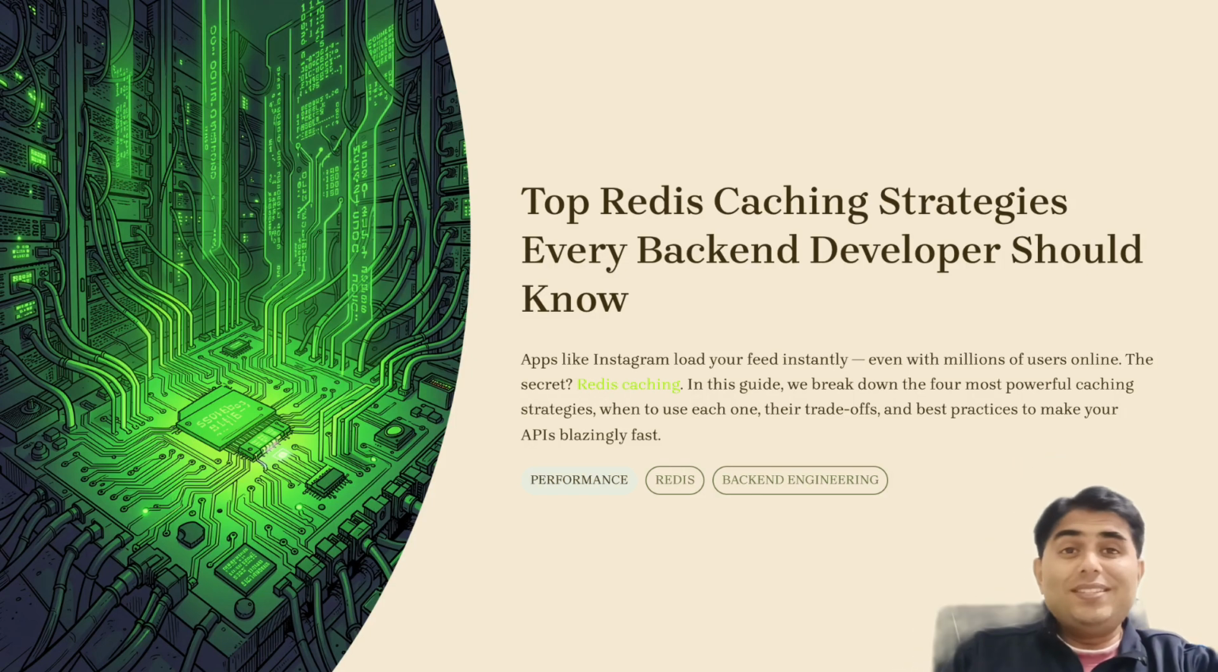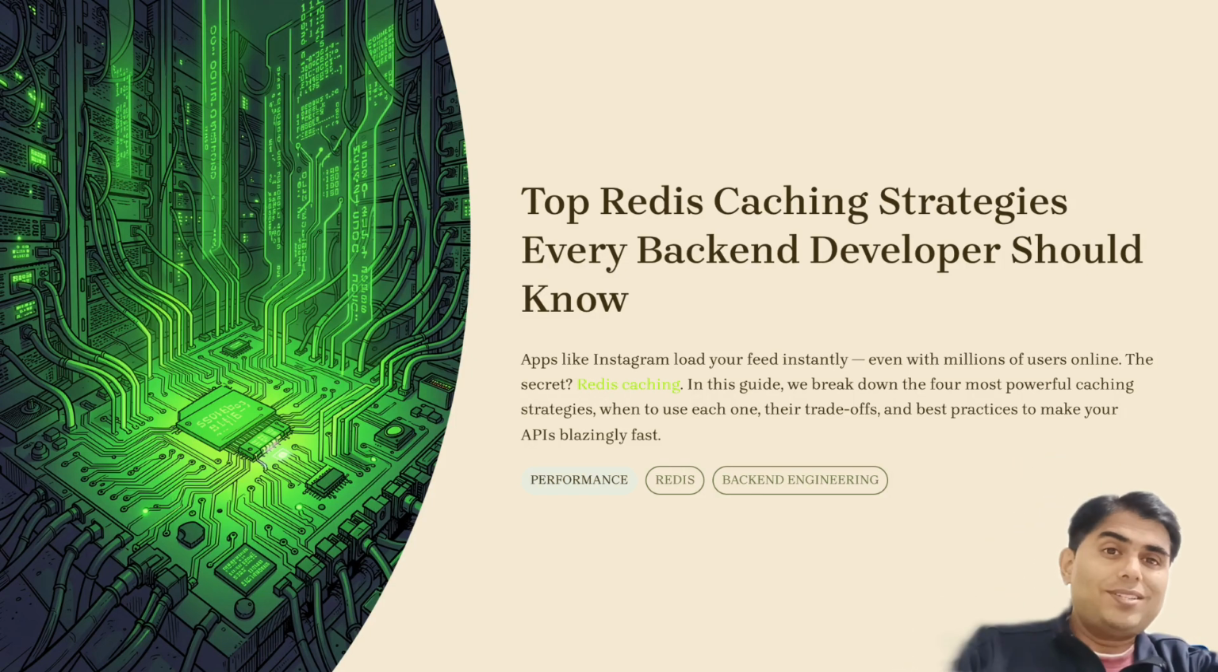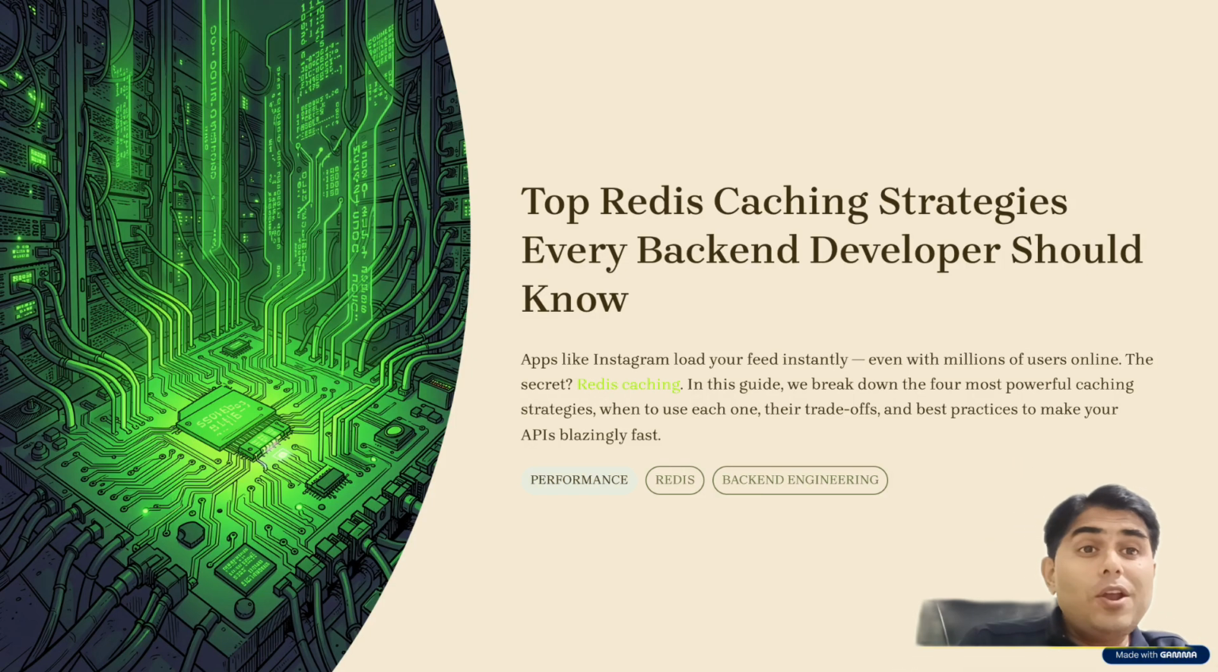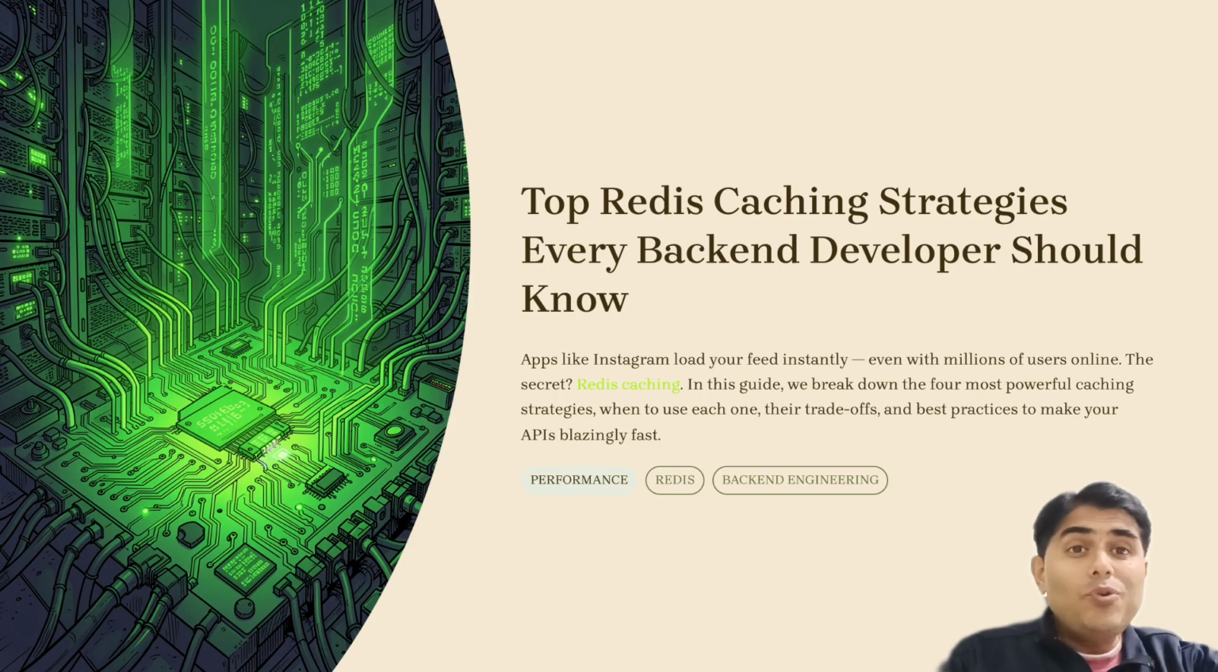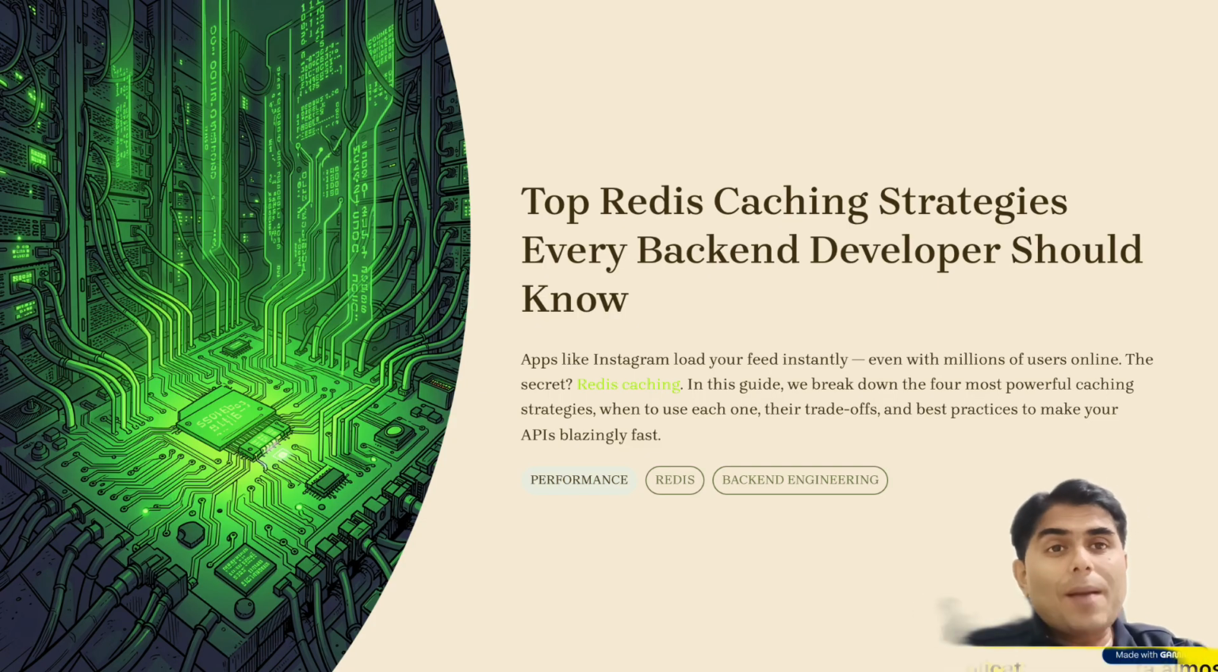Imagine this. Instagram has 2 billion users. Amazon serves millions of product requests every minute. Netflix streams videos to over 300 million subscribers. But have you ever wondered how these applications load data almost instantly?